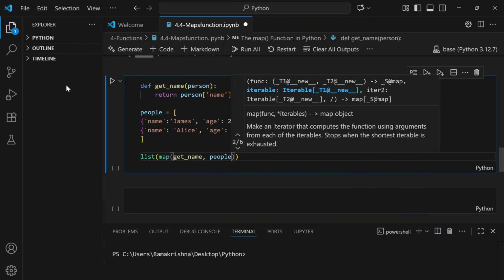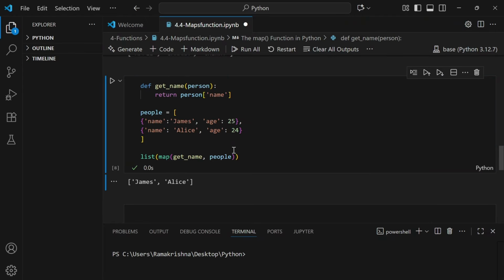Okay, we'll execute this. So when I'm calling this function get name, it is retrieving the name element from this list of dictionary, and it's retrieving the names if you see James and Alice.